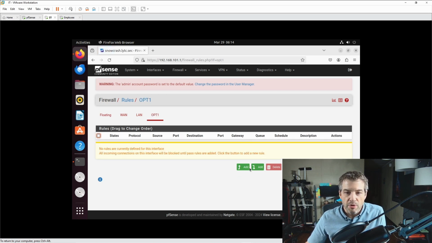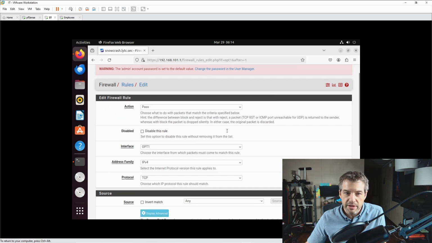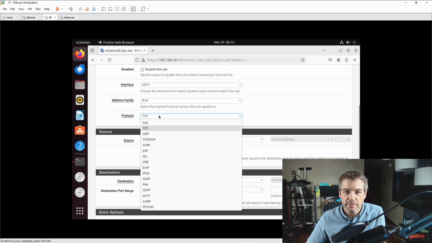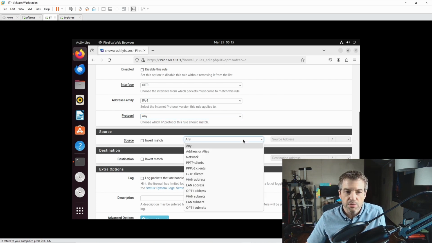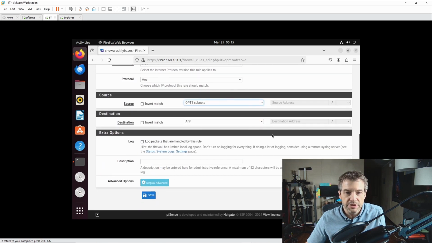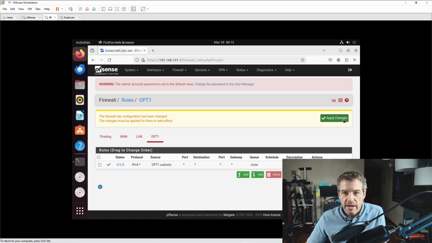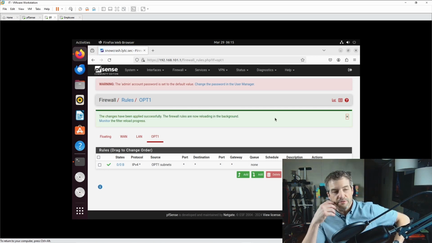Now we want to go to opt1 and create another rule that's just like it. So all we need to set up here, don't really worry about this, but we do want to make sure the protocol is any, because we're going to be testing with ping. And we want the source to be from opt1 subnets. So you got those two things set, protocol any, opt1 subnets. You want to save that, and then you want to apply the changes. So now we've got traffic allowed from both interfaces.